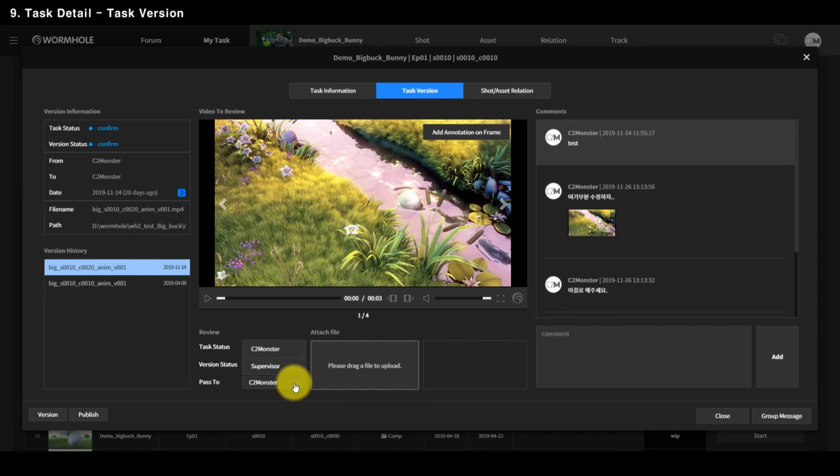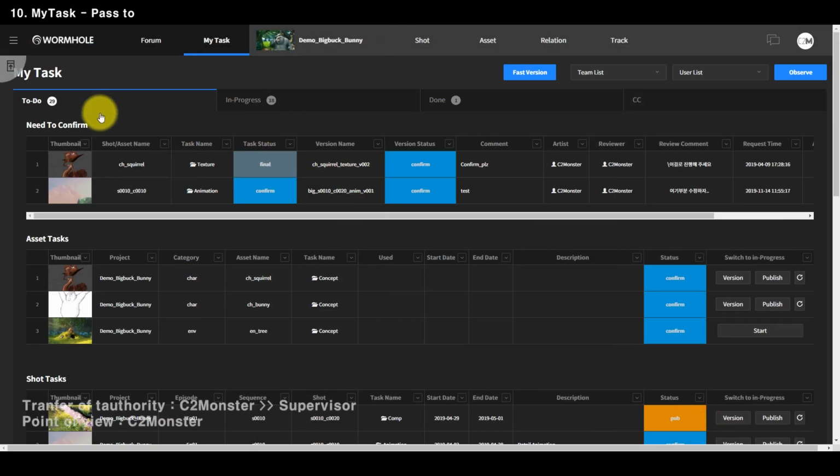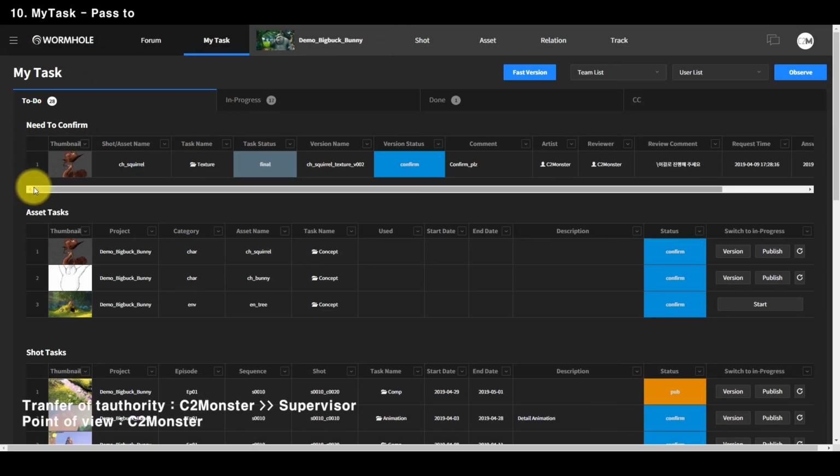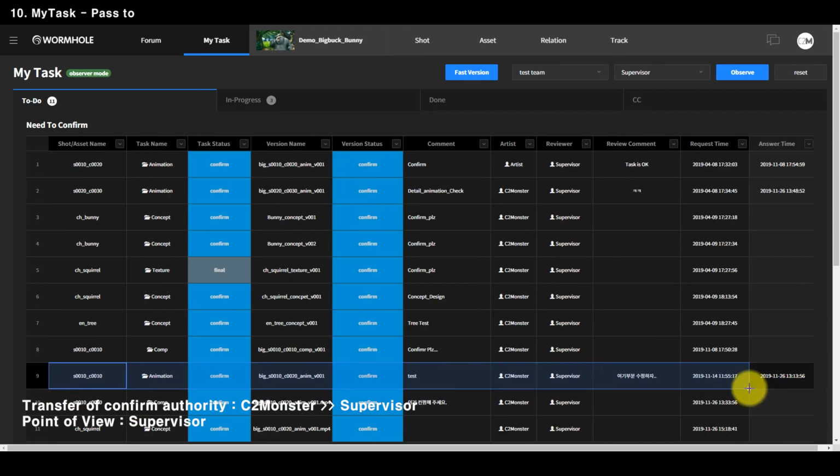Unlike the two other tools, we need to set the person who has the right to give final confirmation in Wormhole. In our experience with other tools, we frequently saw uploaded versions which never got confirmed and stayed unconfirmed. To prevent such a mess, we made it mandatory to set a reviewer of final confirmation. If we get removed as final reviewer of a certain task, the respective shot will be removed from our Need to Confirm section, and it will appear inside the New Reviewers Need to Confirm section in the To-Do tab.